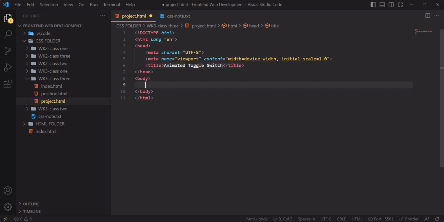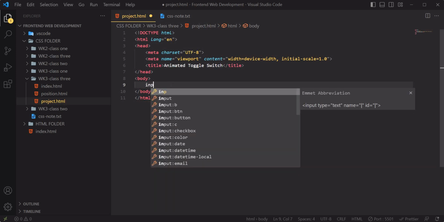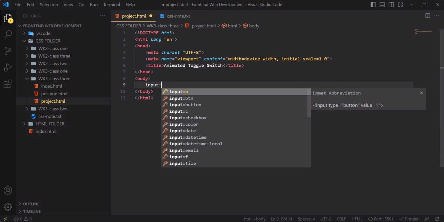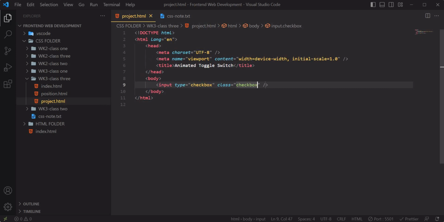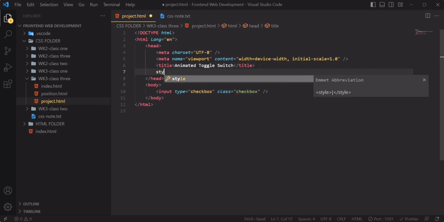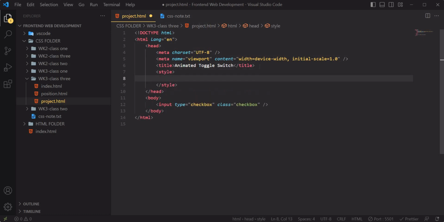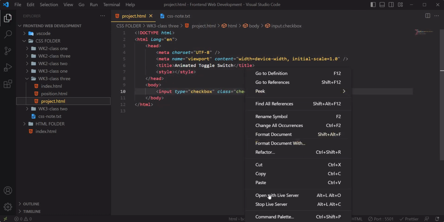So in this case, I'm going to have my input with a type of checkbox. I don't need an ID for this one. I'm going to give it a class of checkbox. So that's that. I'm going to do an embedded star. If you view this on your browser, let us see what we have. Can you see it? This is what we have.